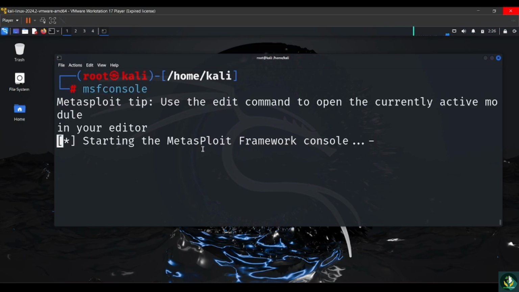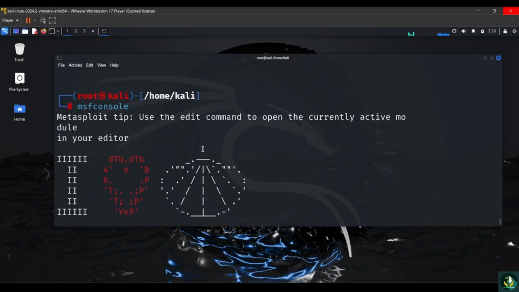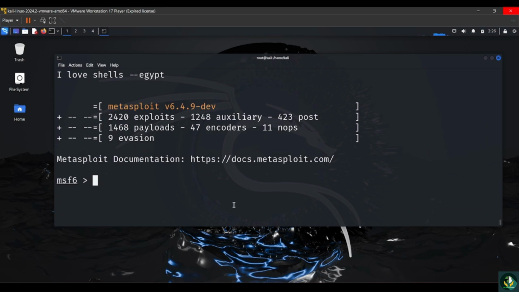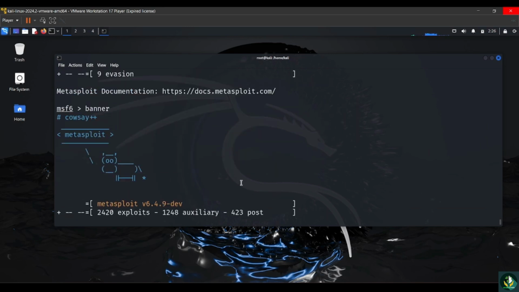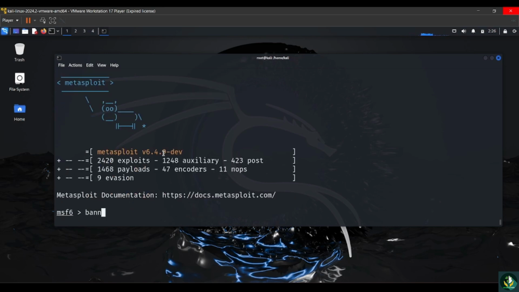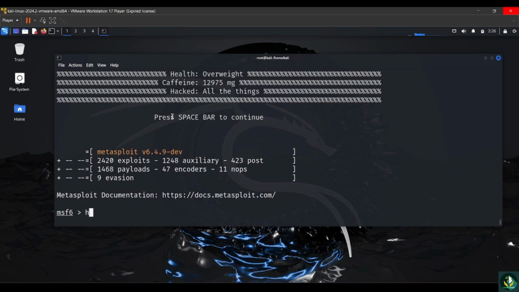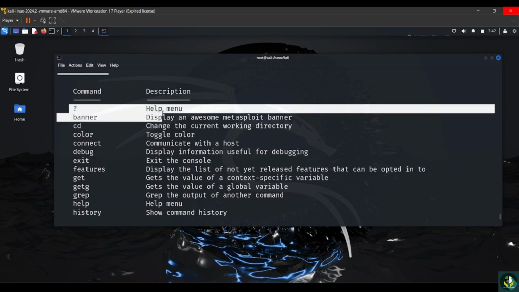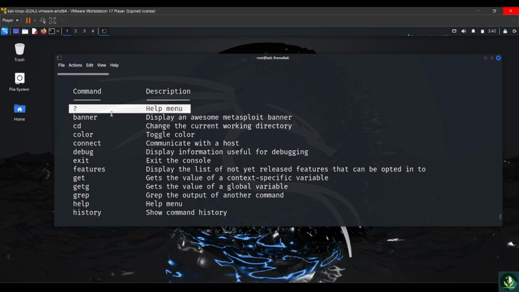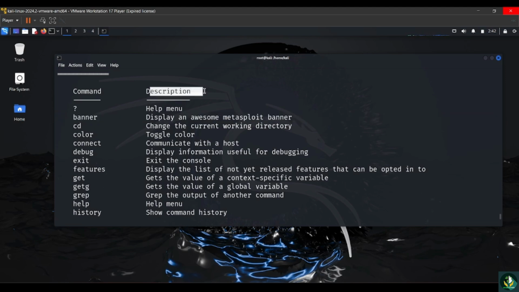Now you will see the Metasploit banner and be taken to the Metasploit prompt. If you want to change the banner, just type the banner command. This is going to change the banner. Whenever I type this banner command, it changes the banner. If you want to check the help page, just type help. The help command will show the help page of the Metasploit framework. You can see the question mark gives you the help menu, and the banner command will display the awesome Metasploit banner. Here you can see all the commands with their descriptions.